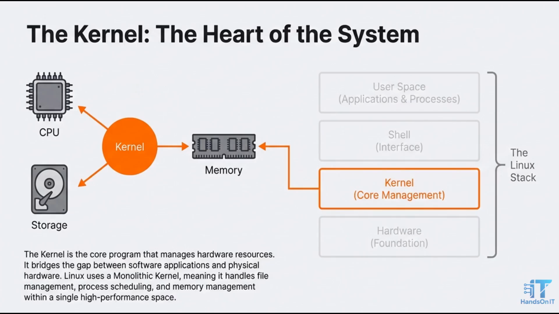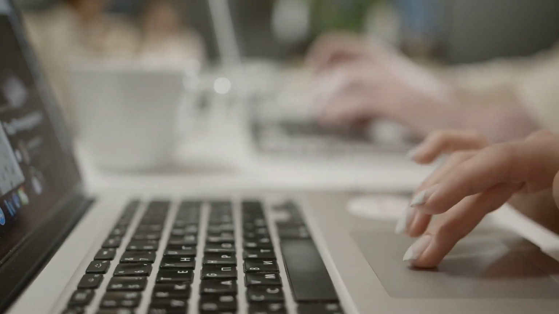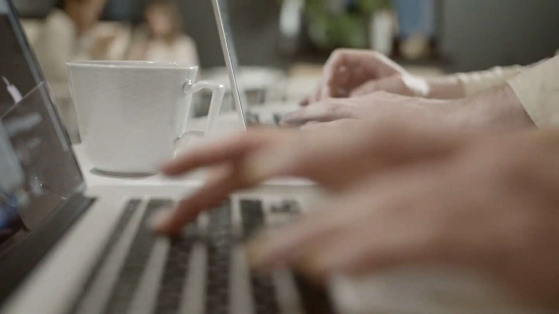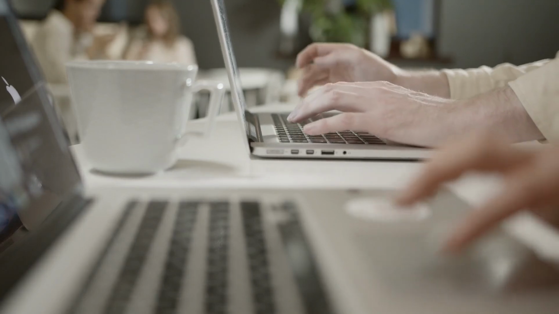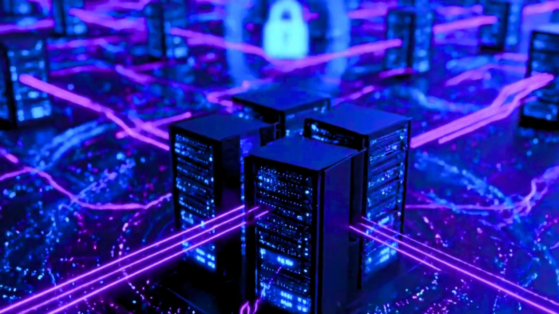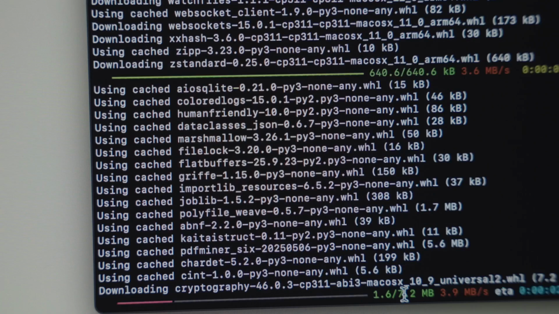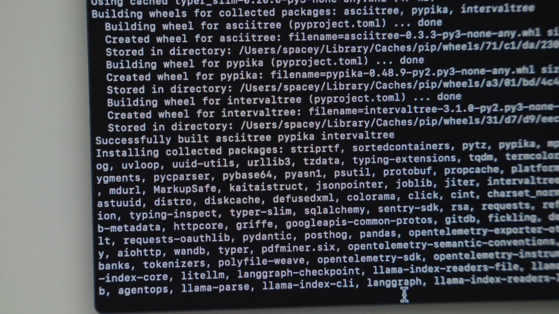The kernel. The kernel is the heart of Linux. It's the core part that manages hardware resources like CPU, memory, and storage. When you run any application, the kernel makes sure your hardware works properly with your software. Linux is based on a monolithic kernel, which means it handles everything from file management to process scheduling all in one place. This makes Linux super efficient and fast.